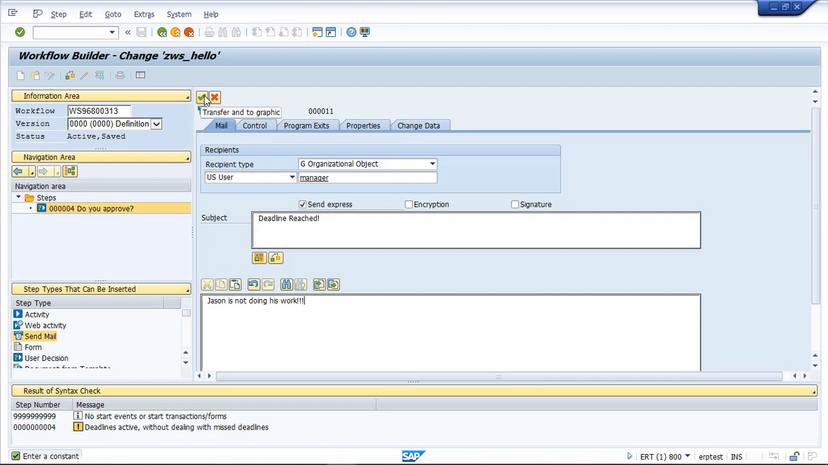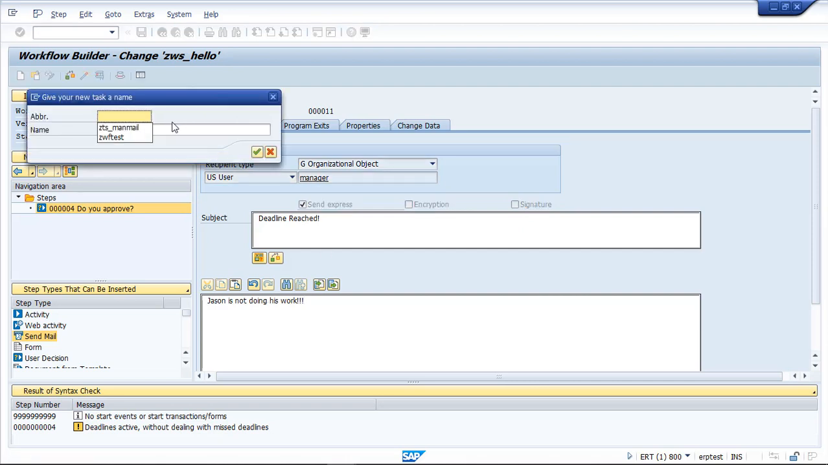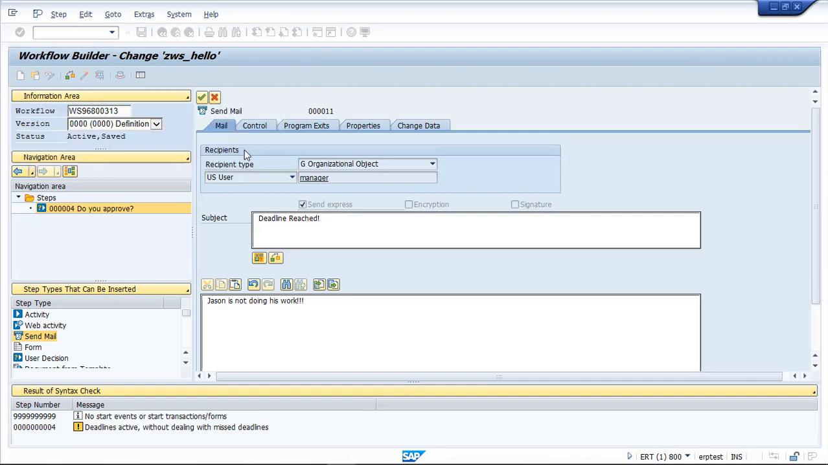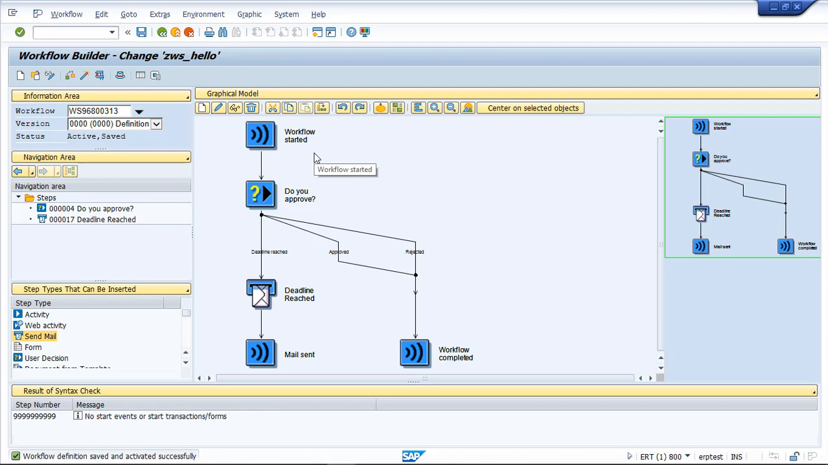We'll tick the green check mark to put the step into the workflow buffer. Green check mark. So now we can see the template. And on our deadline reached outcome, we now have the email being sent.